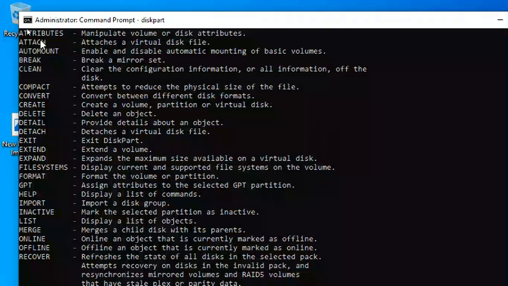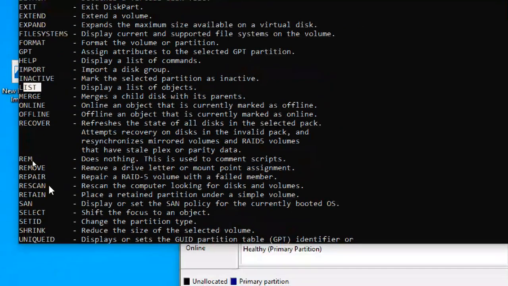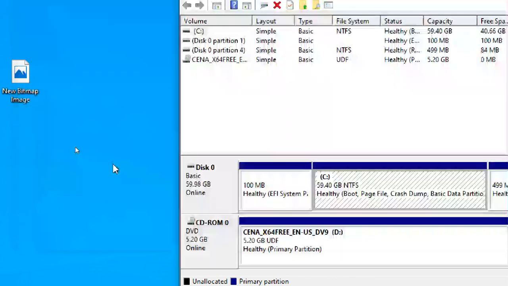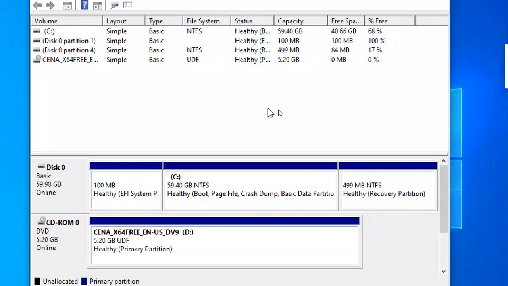So compact, convert, attach, attributes, automount, break, clean. Clean means it cleans the entire disk. It removes everything, like a format. Okay, so you can convert into GPT, or online, offline, list, remove, rescan, retain, like that. So you can use different commands. So this is one way you can do it, with diskpart. I just wanted to show. I don't have any extra disk, so if I had one, then I would definitely try to show you that.